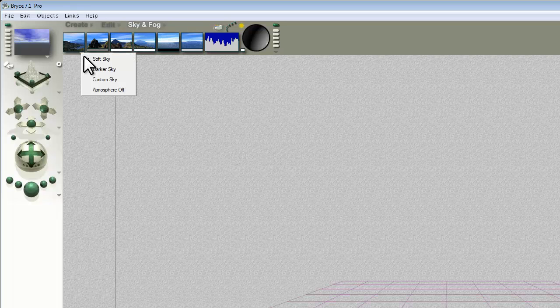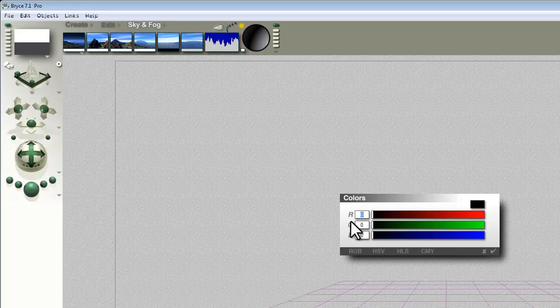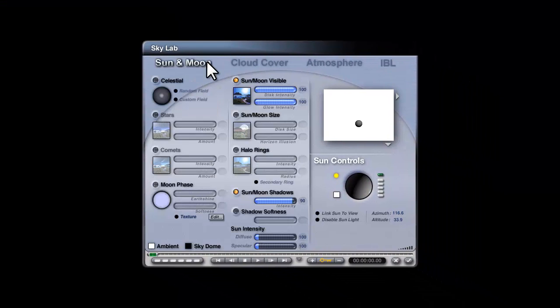So for that I need to have the atmosphere off, set that to fully white, set the global ambient to fully white, check the sky dome color is fully black, so hold the Alt key down and click on that and you can see that it's 0, 0, 0. Go into the Skylab, sun and moon, disable the sun moon shadows. They're not necessary because this effect is going to be achieved through just reflection and transmission and scattering, and so we don't need the sun either.